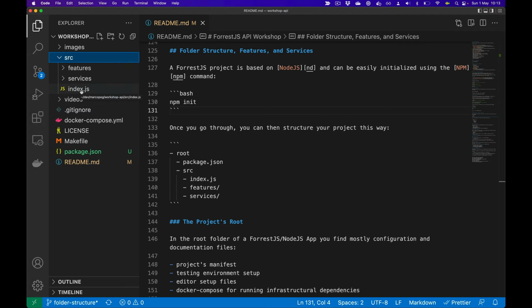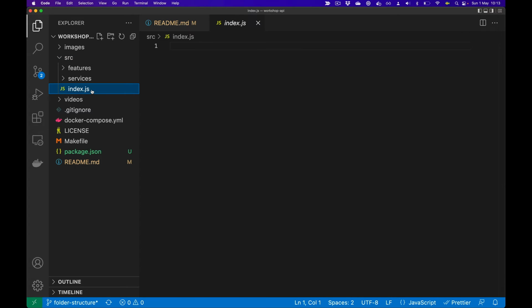Inside the source folder, we find an index.js file. This one is the entry point of the application, and in a ForrestJS app, it takes the name of the application manifest. This file will contain the description of the application. It's a declarative description of how we will compose the application using services and features, and what kind of configuration we give it, what kind of environment information we need, but it's just describing. So there is no business logic in this file, so it's a manifest.